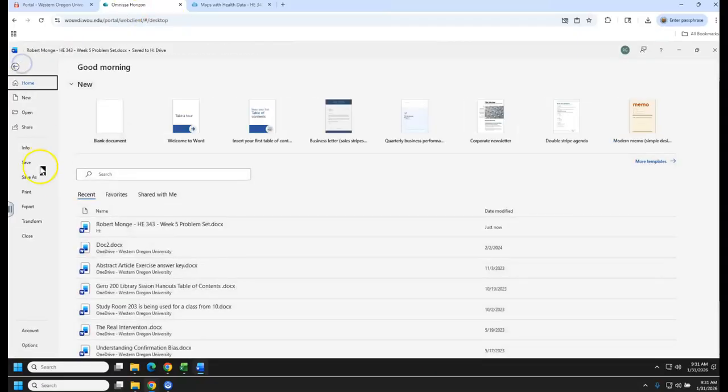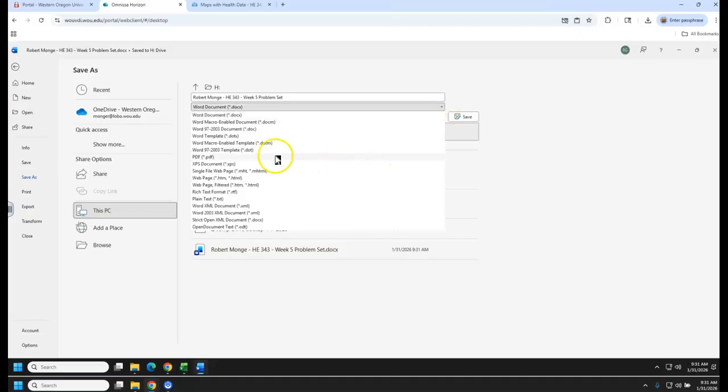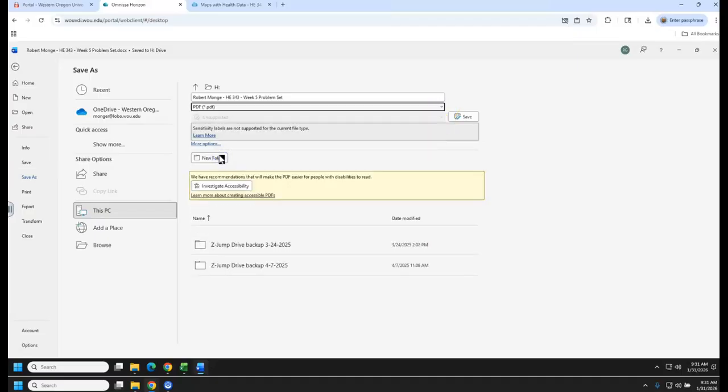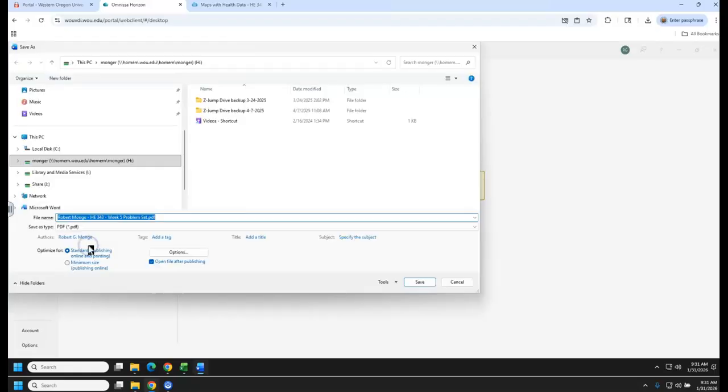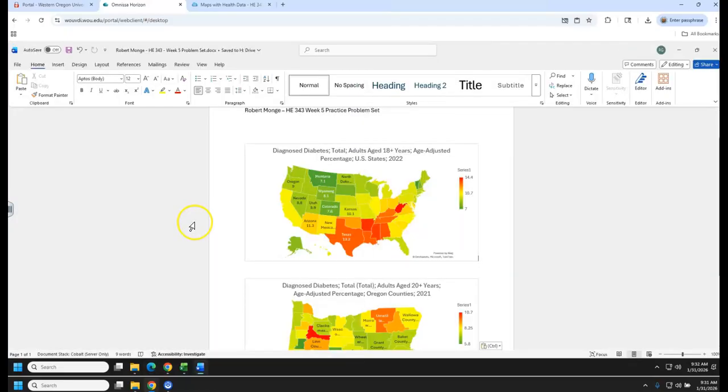Let's go up to File and Save As. And this time we're going to change this from Word document. Select the little drop-down menu. And we're going to go to PDF. Now we're going to go to Browse. Make sure that the H drive is selected. And hit Save. All right, so now we have our Excel and Word document saved, but now you also have a PDF that you can turn in.